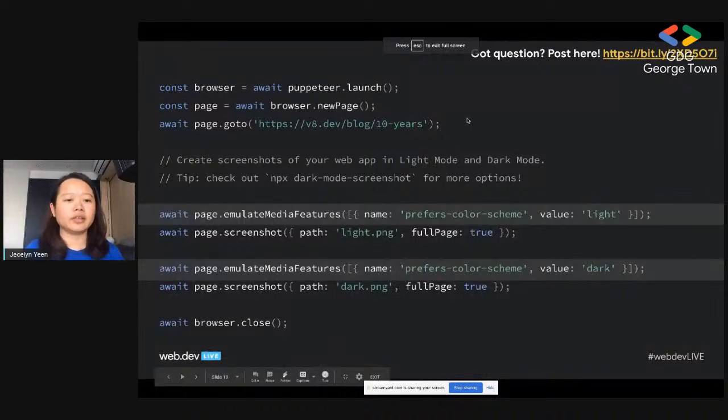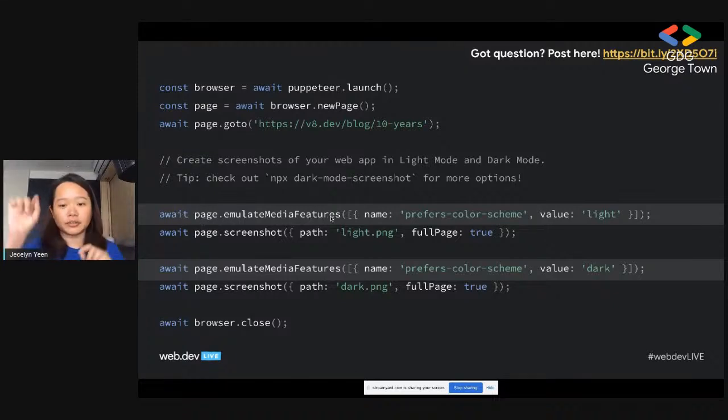So this is how you can do it. For example, you go to the V8 page and then you say, wait for the page to emulate the media features, like how I showed just now when I manually clicked it. Pass in the name of the feature that you want to emulate, and what is the value? We have light and we have dark. So in this case, I can automate it to take a screenshot so that I can compare whether both light and dark theme show up correctly or not. You can have other tools to compare the image. So that's how you can use Puppeteer to automate this as well, besides clicking manually in DevTools.